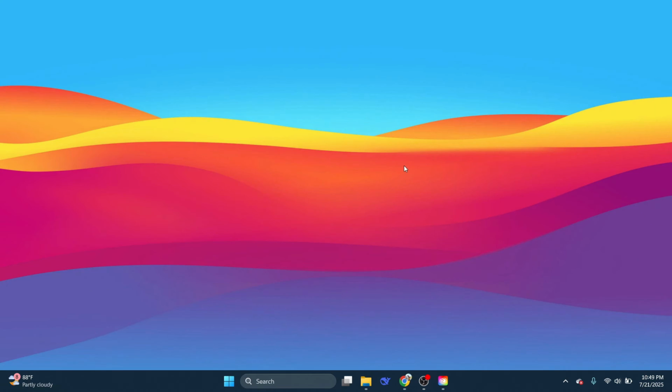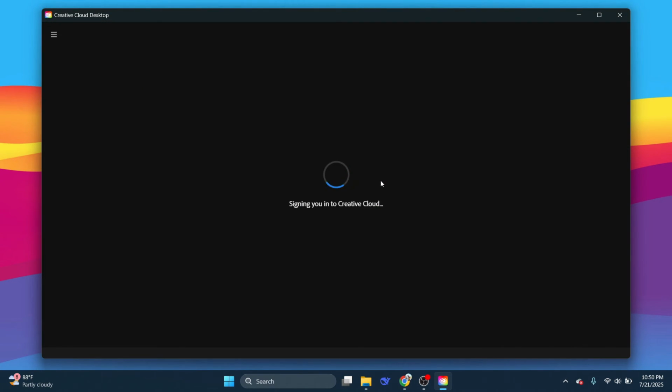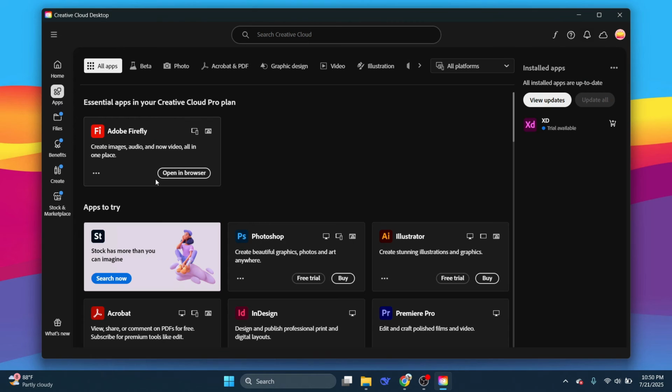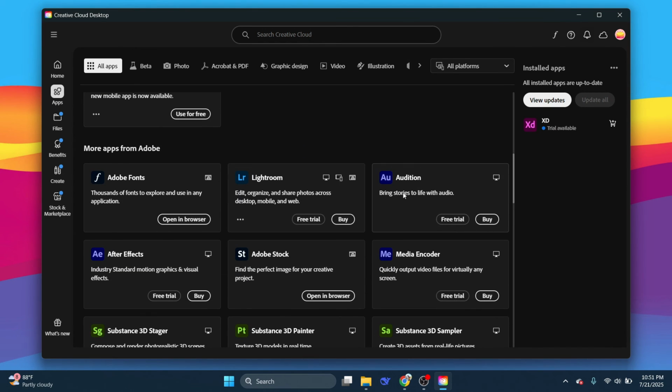Once the app is downloaded, install it and sign in with the email address you used to create your Adobe Creative Cloud account. After signing into the app, go to the apps section, where you'll see a collection of all Adobe software. Look for Audition, install it, and you're ready to start using it.